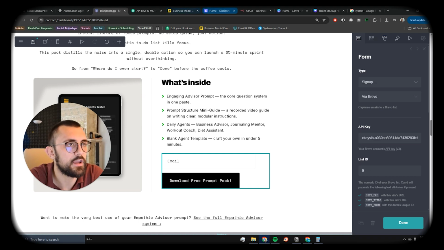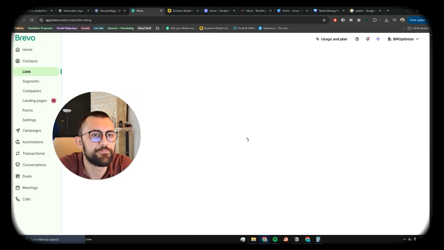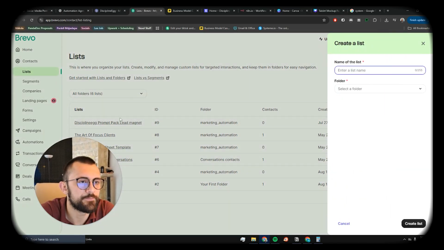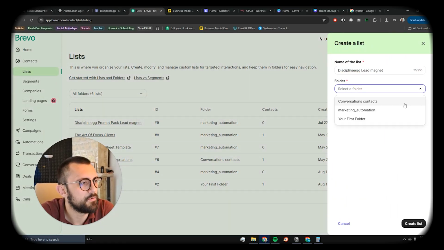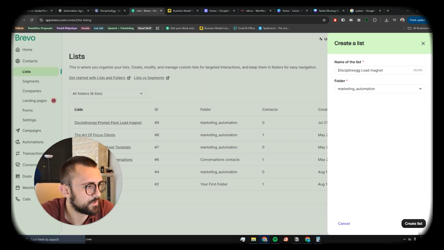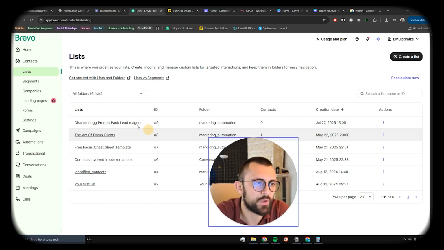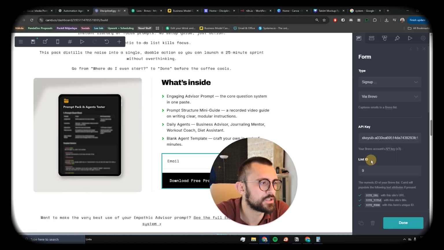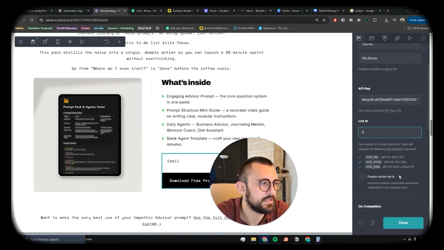Next, you need a list ID. Go to contacts, lists. Here we're going to create a new list just for this case, for example a lead magnet list. You choose a folder. You can create folders here with get started with lists and folders. Then you choose the one you want and create a list. I already have one, so I won't create it from scratch. But once the list is created, you see all your different lists here along with an ID. This is 9. So you go back and enter list ID 9.